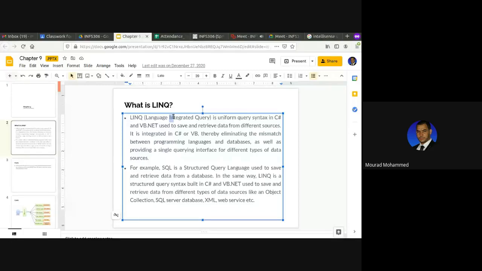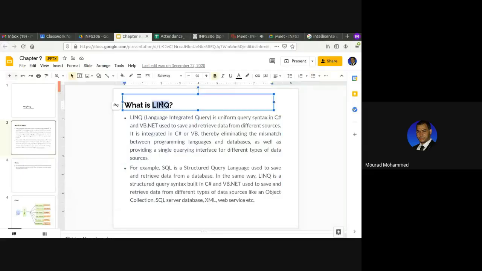LINQ, language integrated query. This is a sort of syntax that works with and deals with .NET solutions, and it is built within the back end source code files, the code behind files. In our case, based on our references and our book, it is based on the use of C#, yet it is still valid using VB, Visual Basic.